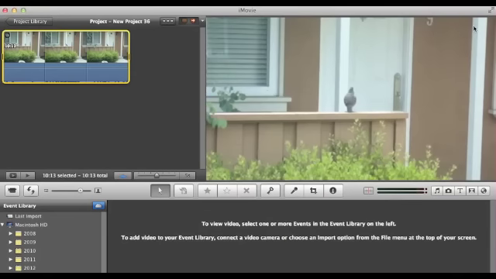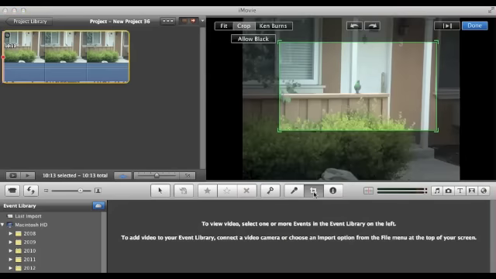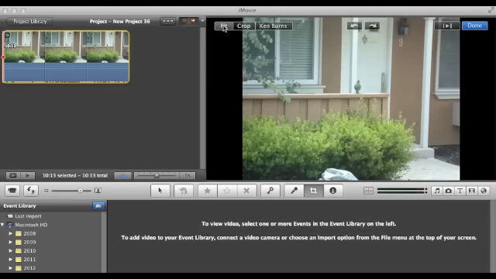But later on, if I change my mind and I want to show the entire screen of the video, I just redo my steps. So I select crop and select fit, which is fit to screen, and select done. And there you go.